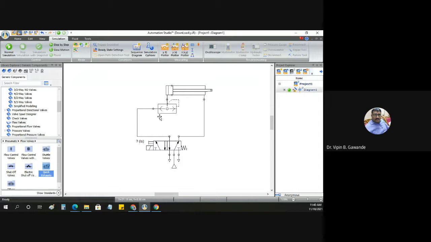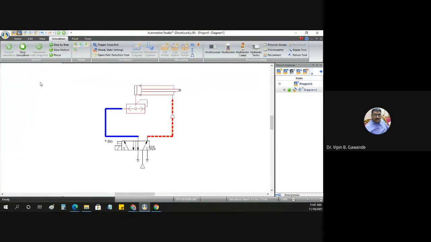So you can connect here another valve also, that is the shutter valve and the pressure valve. So you can connect here. Okay, so now the connection is over. Now we will take the simulation. Okay, so now go to the simulation.